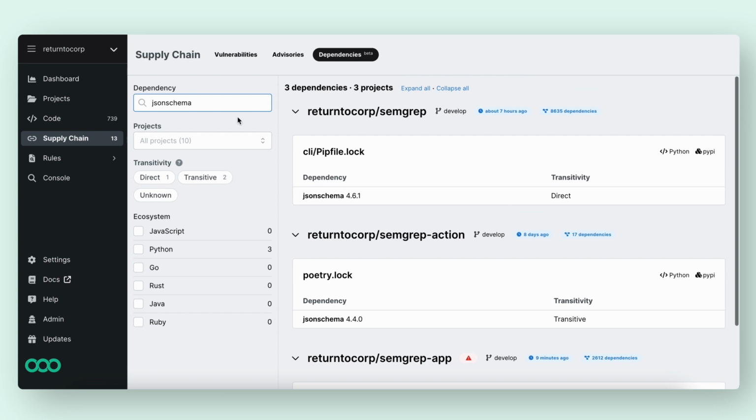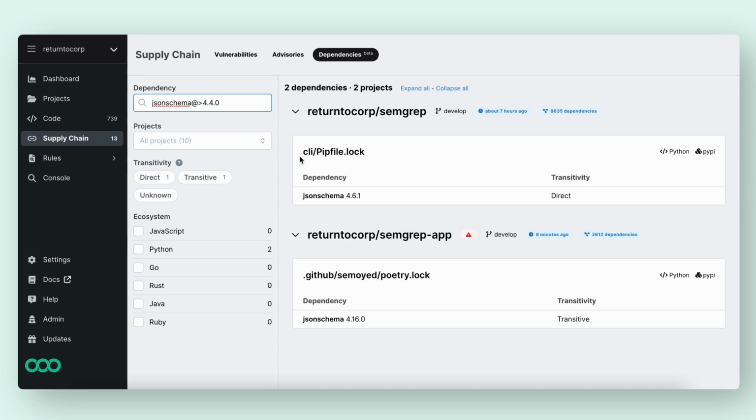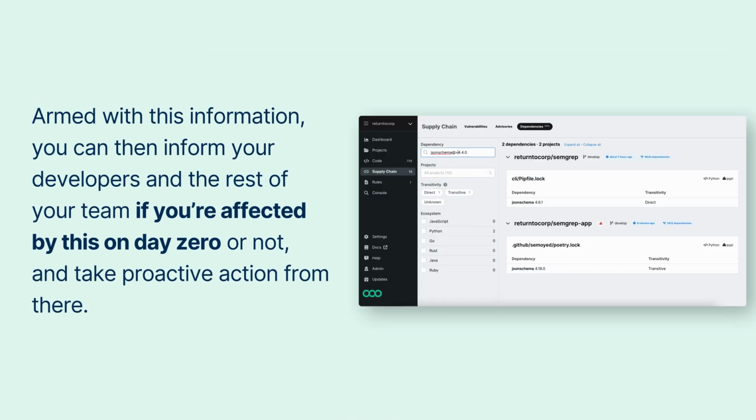As we search for the package, we can see that we have 3 instances of JSON schema in our Python repositories. If there's a version or even version range you want to search for, you can append that to the search query to look for that as well. Armed with this information, you can then inform your developers and the rest of your team if you're affected by this or not, and take proactive action from there.